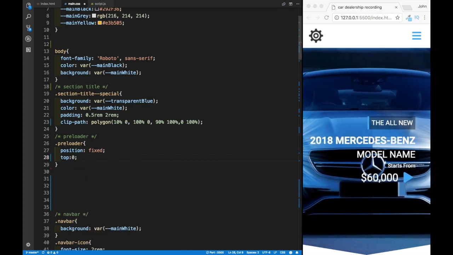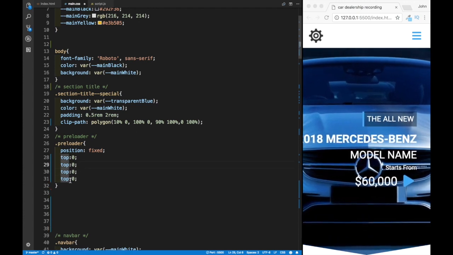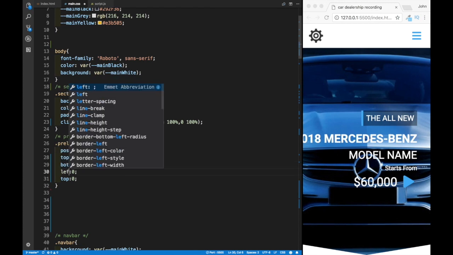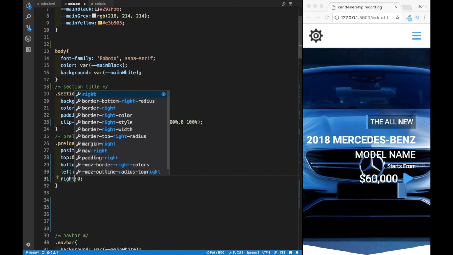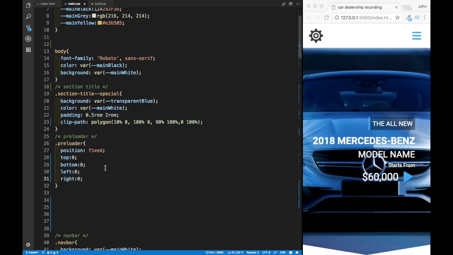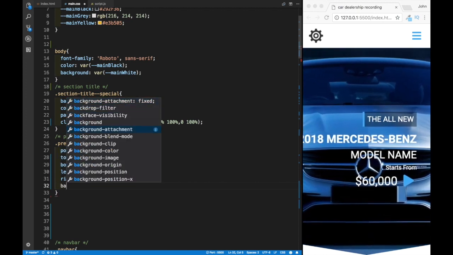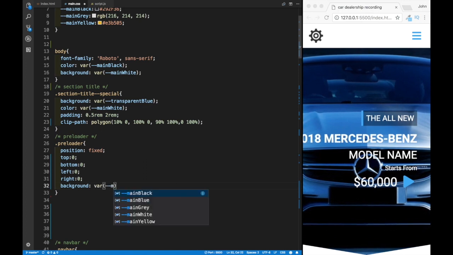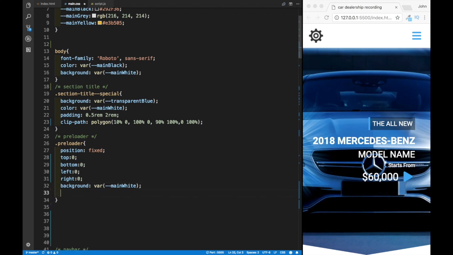So if we set top to 0, then we're just going to copy these and here we're going to say bottom. Then after the bottom, we're going to have a left. And over here, this is going to be right. So four values over here. And if we set them all to 0, once we save it, still nothing is changing. However, we're getting somewhere. And now we would want to use a background. For the background, we're going to have a white background. So var main white over here. Let's save it. Now we're getting a background color.